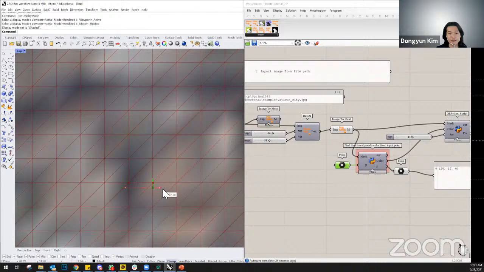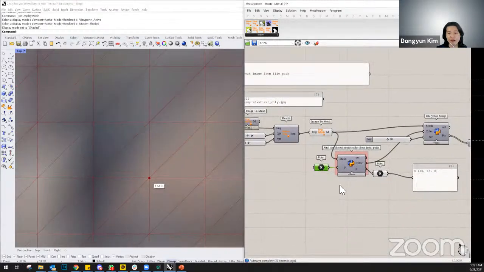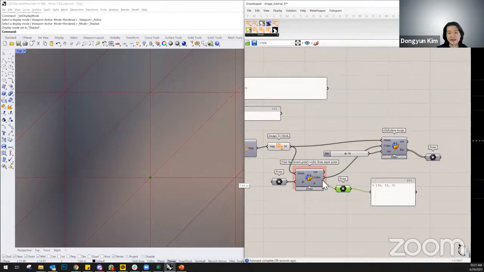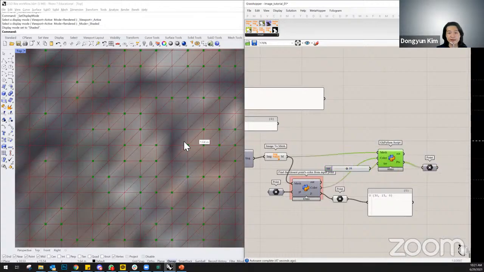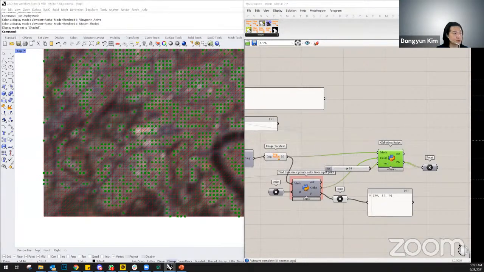I think you can see the translation. And then from this point, I want to get the color of this point. And then after extracting the closest point's color, I just directly connect to the Python component and then create some threshold.